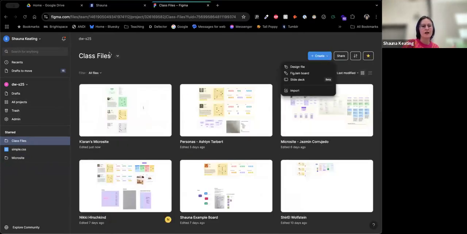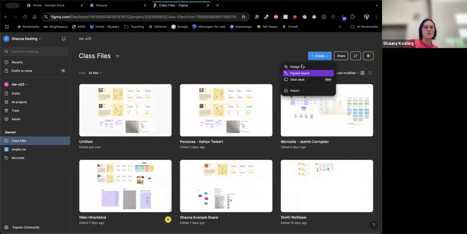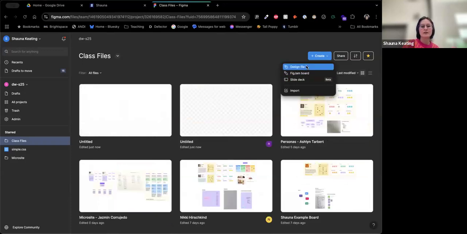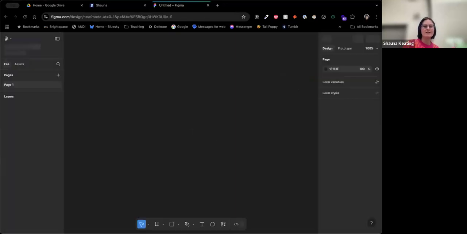So I'm going to go to create. I'm in my class files. Maybe I need to name it like the Shauna zone or something. I'm going to make a design file and not a FigJam board. Remember last time we made a FigJam board? That's the whiteboarding software in Figma where you make your site maps and stuff. But I'm actually going to be building user interface designs, so I'm going to make a design file. And I see you all continue to make files in the class files thing. They're just popping up untitled, untitled, untitled. You should move them into the microsite folder.